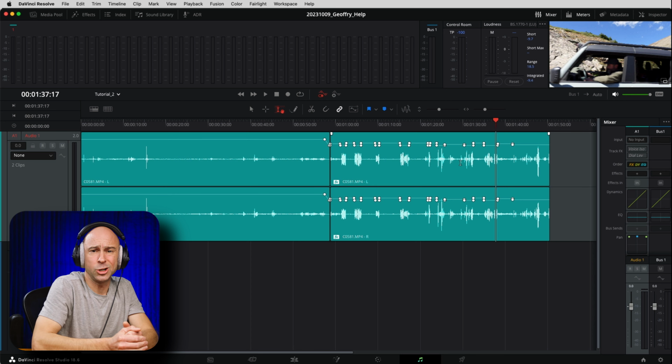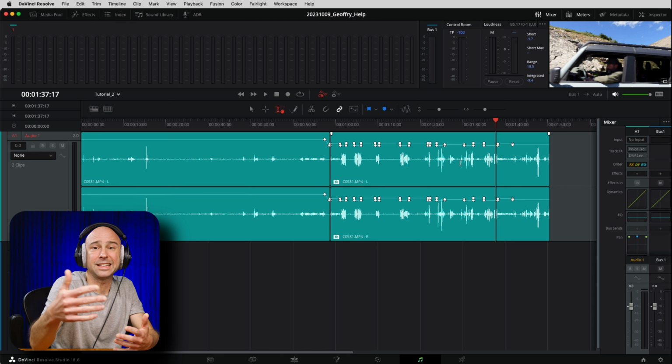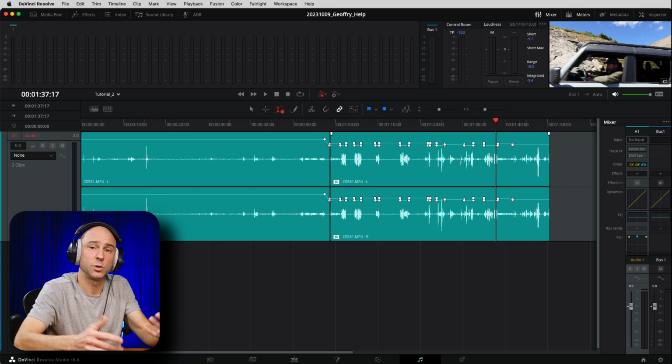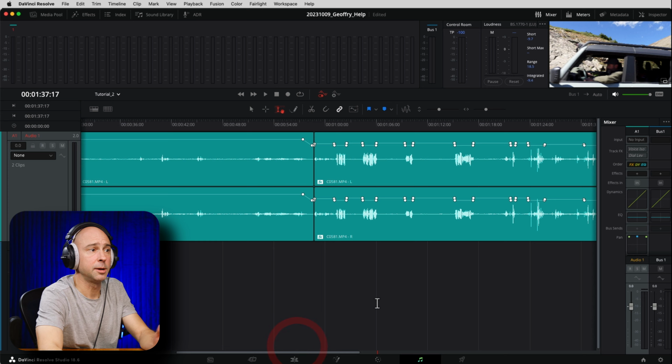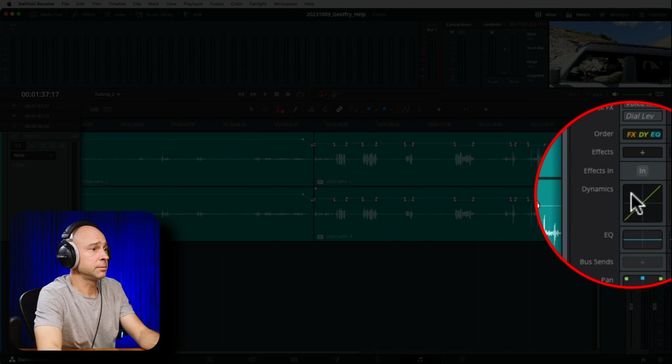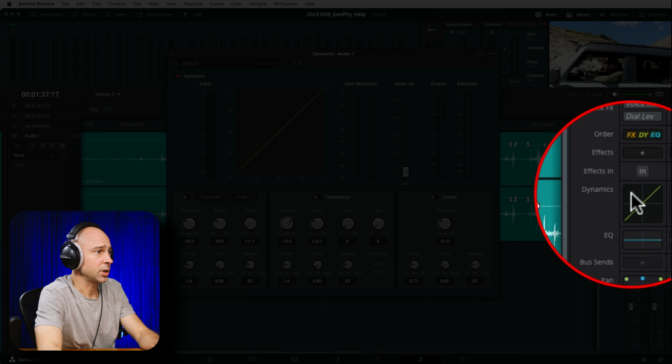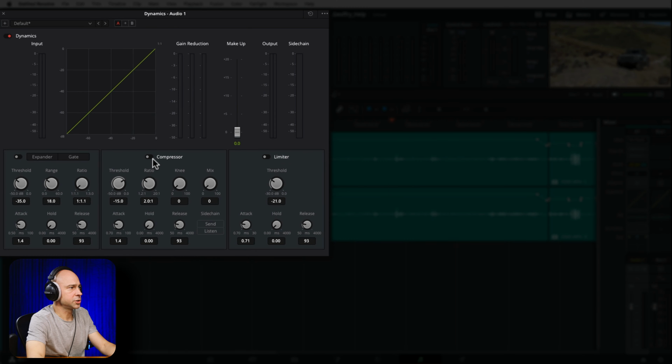So the next thing I might do is just apply a little bit of compression and a little bit of makeup in there, just so that the loud parts don't get too loud and the quiet parts don't get too quiet. Let's go ahead and open up our dynamics panel here. So I'm going to just double click it in the mixer, open up our dynamics panel. So now I'm going to go turn on our compressor. I'm just going to play through the clip and we're going to make some adjustments here to our compressor as well as our makeup. So let's just play through and we'll make some adjustments.